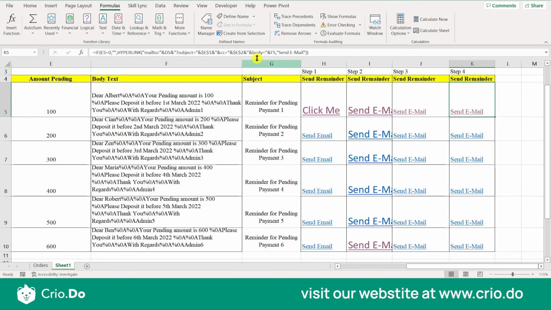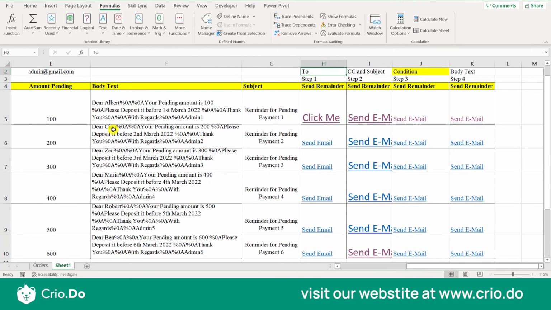Here we have the value for body content as F5, F6, F7, F8, F9, F10. So this you can see here. So by this, we are able to add a To, we are able to add CC, we are able to add subject, we are able to add condition, and then we are able to add the body content in the Outlook. After that, let's learn about how we have done this body text.